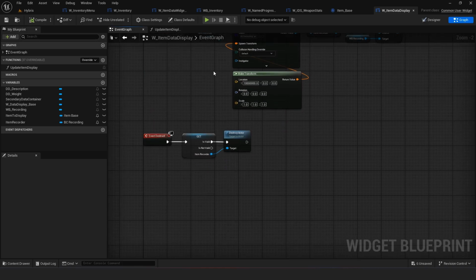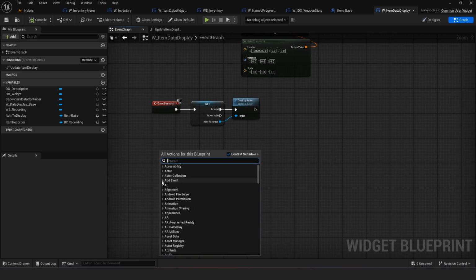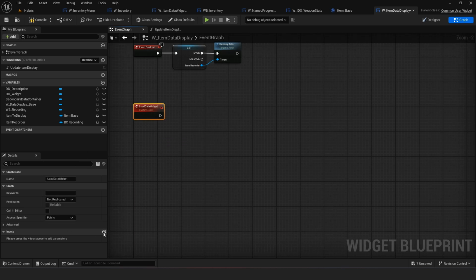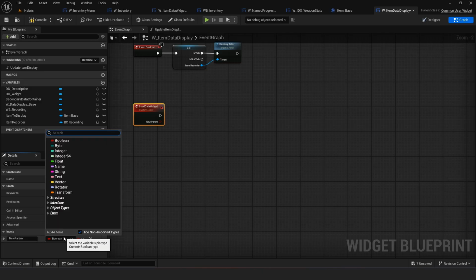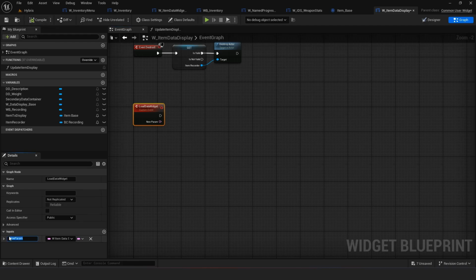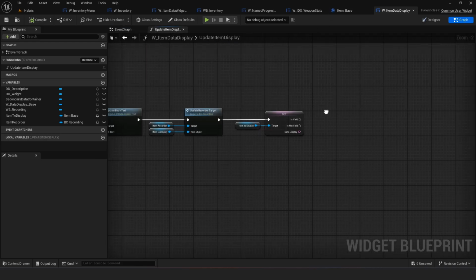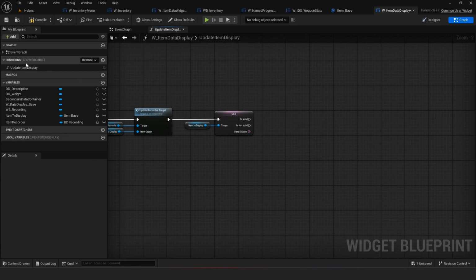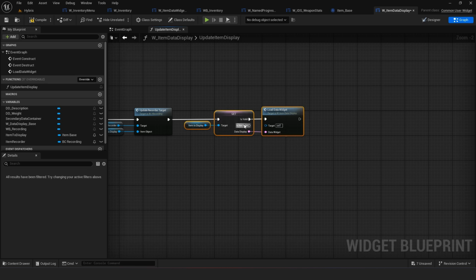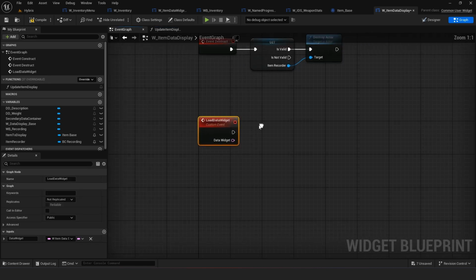So I'm going to, yes, this is in the item display. I'm going to create custom events. So this is going to be load data widget. For the input, that's going to be the item data secondary base, and we'll do that as the soft class. And we can just go ahead and call that event directly. So we'll just handle it from here.